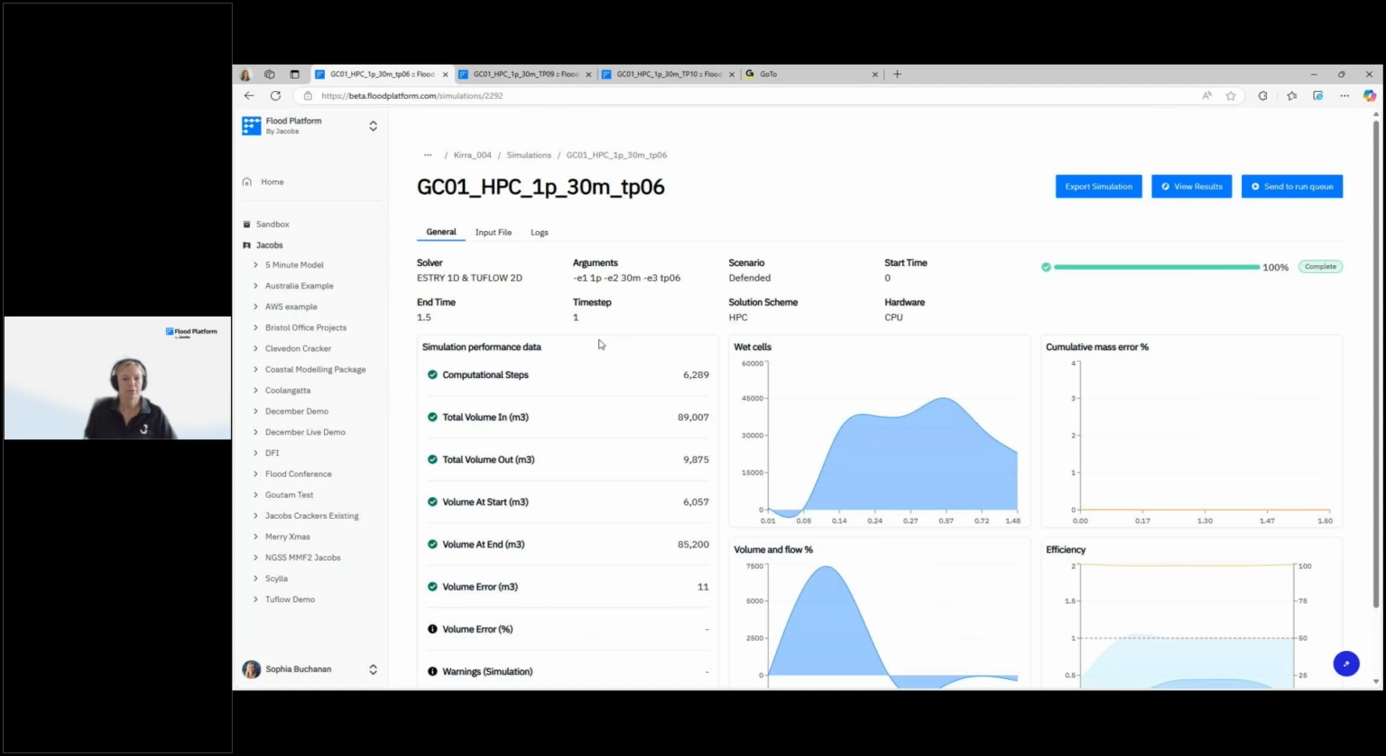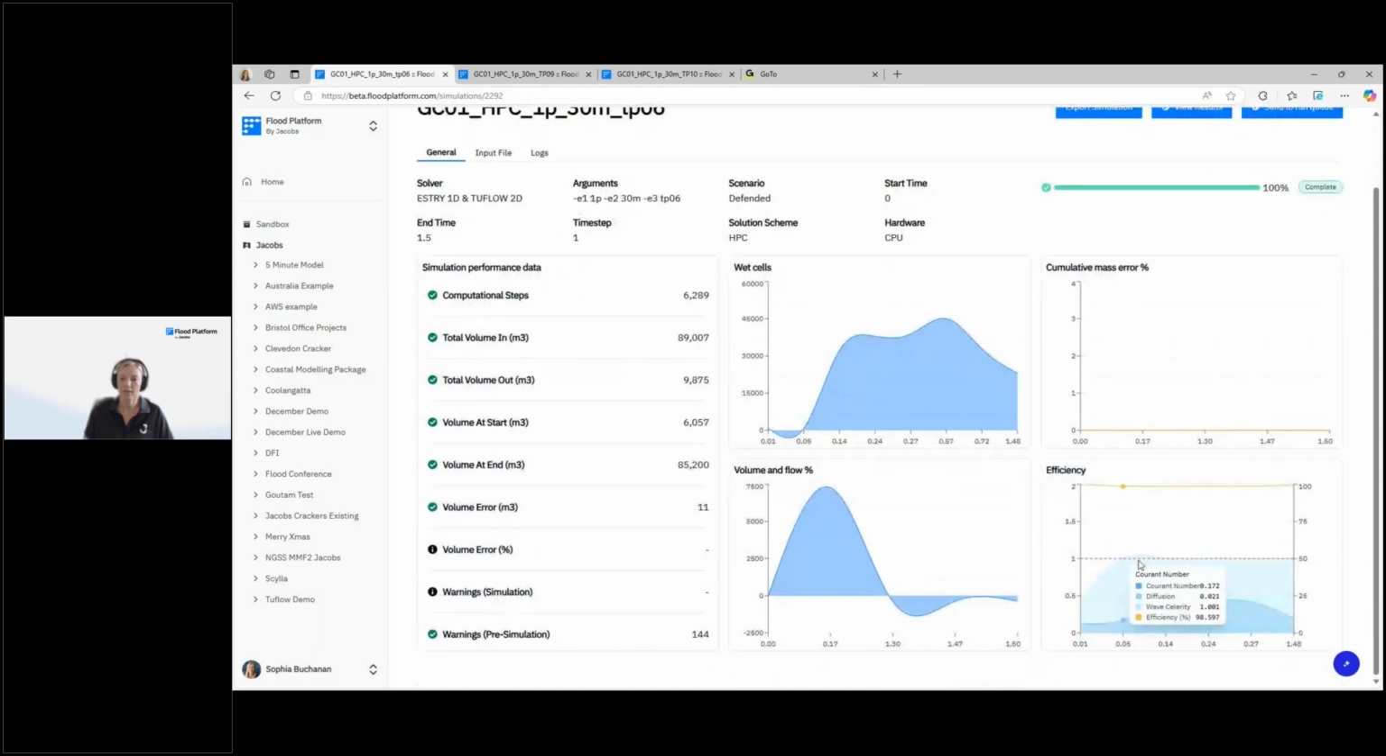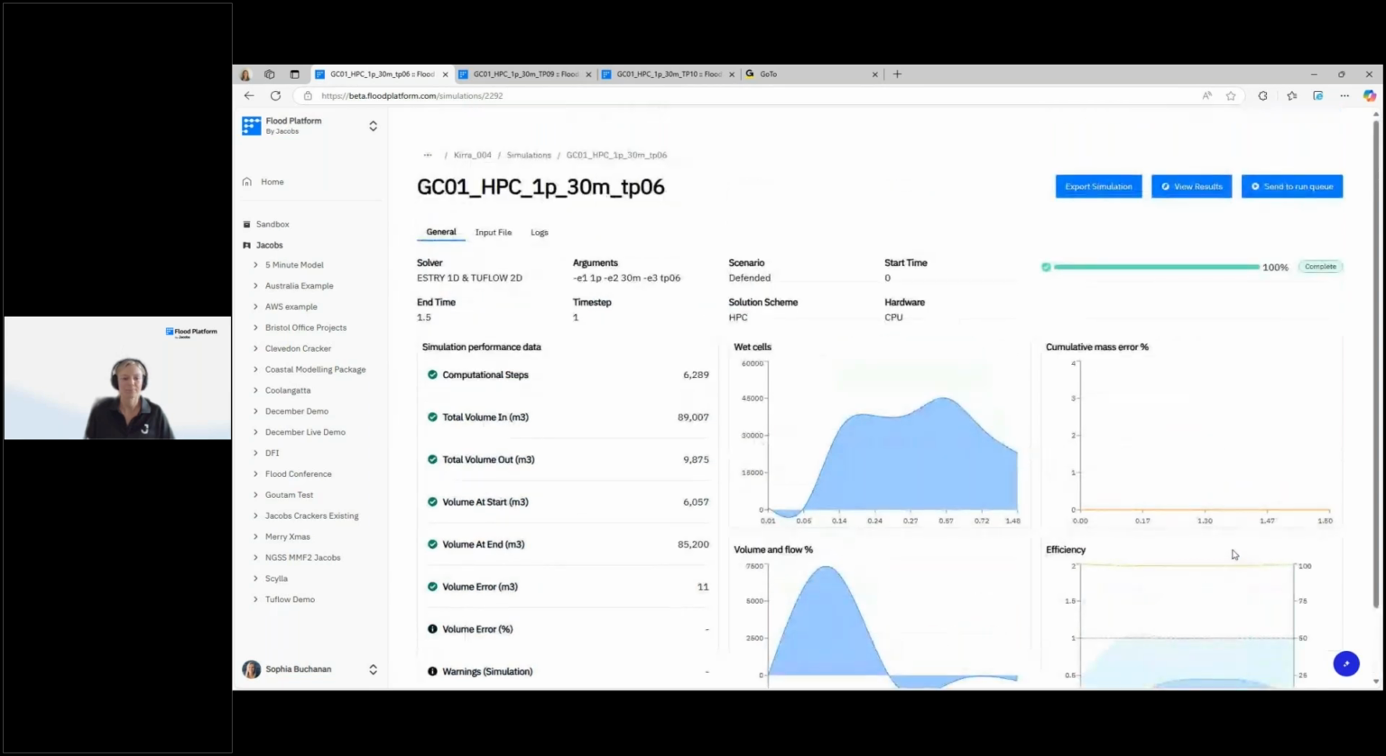So you can see all the relevant information about the simulation: the arguments, the time step, actually this is HPC, so that's the first time step, the hardware that it's been run on, and the solution scheme. And because it's HPC, if I come down here, you can see the relevant information around model health. We do need to add the time step here, but you can see all the information there. And it looks like I've got some deep water there at some point in the simulation.